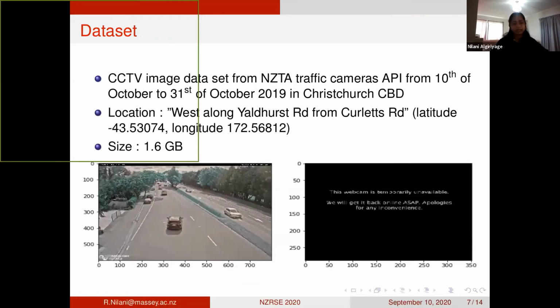We collected our dataset from NZTA, which is the New Zealand Transport Agency, through their traffic cameras API. And we had a particular location in Christchurch for this experiment. As you can see on the right-hand side of the slide, there were images with a black background. These were created because of faults in the cameras. Therefore, we had to pre-process to remove them.